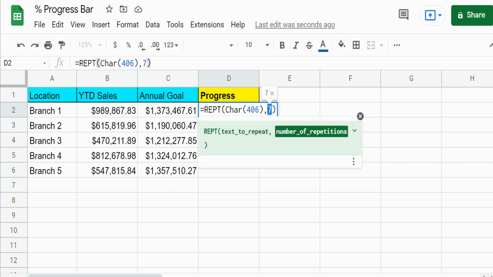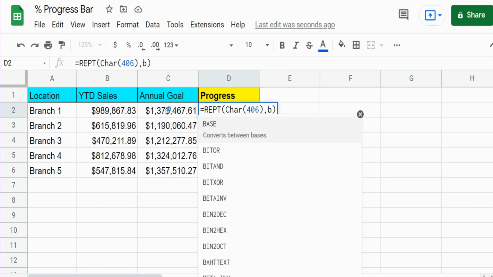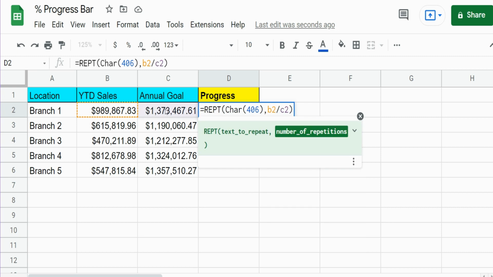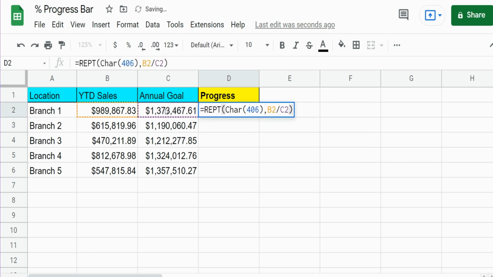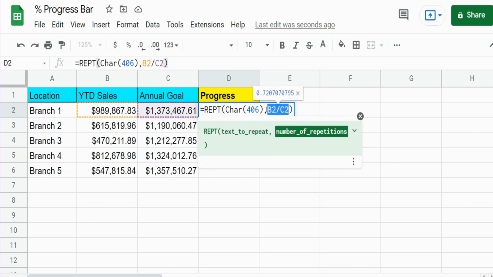So now we want something more dynamic in the second argument rather than a hard number. So we want to get the percentage of year-to-date sales to the annual sales goal. So we're going to take cell B2 and divide it by C2. Now, when I hit enter here, this is going to produce nothing. The reason is the output of B2 divided by C2 is a percentage, which is less than 1. So we're telling it to repeat a vertical bar less than 1 time, which is 0 rounded down.